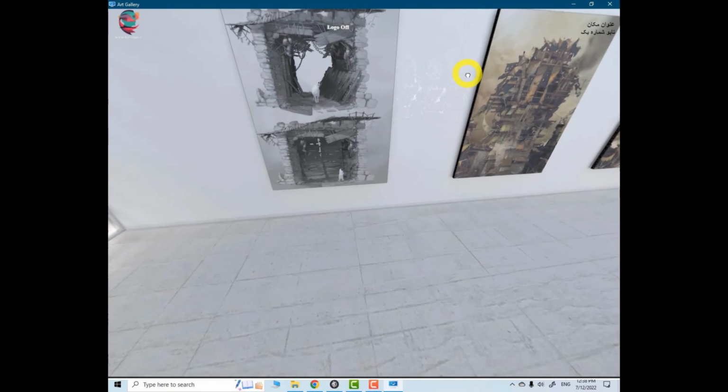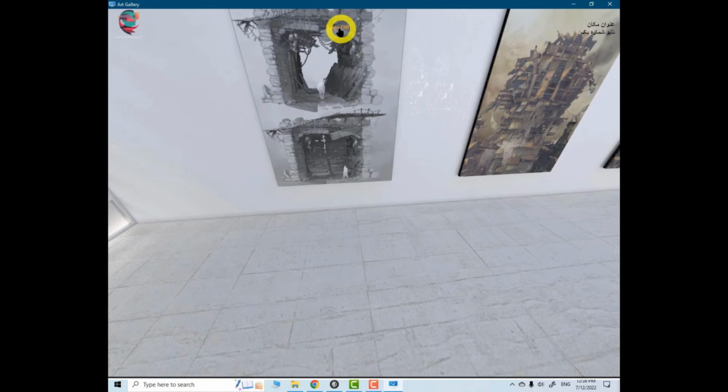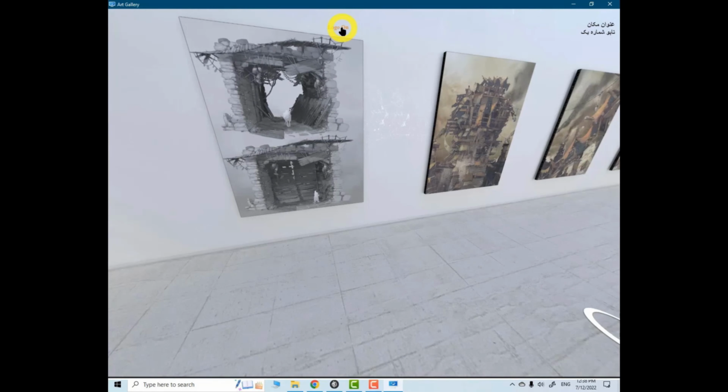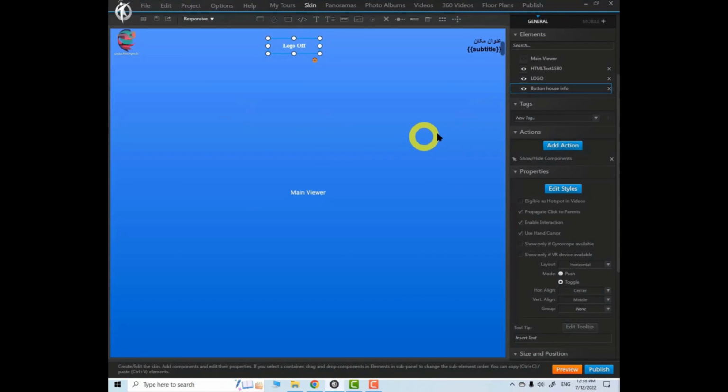Now it should work correctly. Right now it's on logo off. If we click, we want to turn the logo off. We turn the logo off. Now it's on logo on, and if we click on this, it becomes logo on. This way the logo turned off again, and as you saw, we were able to do this correctly.